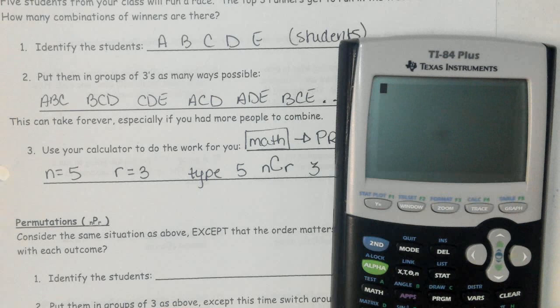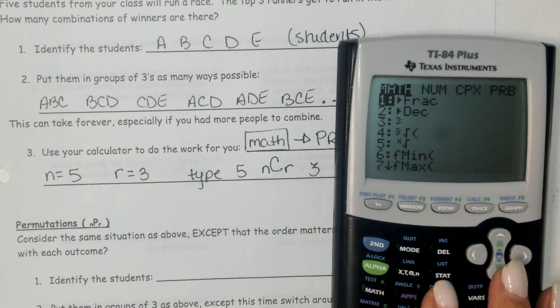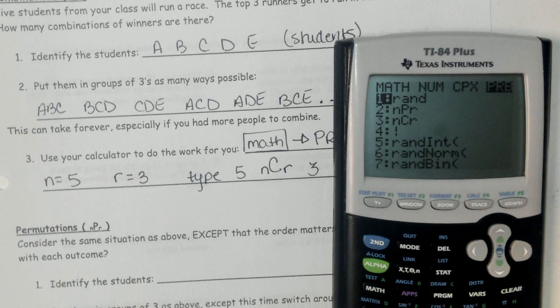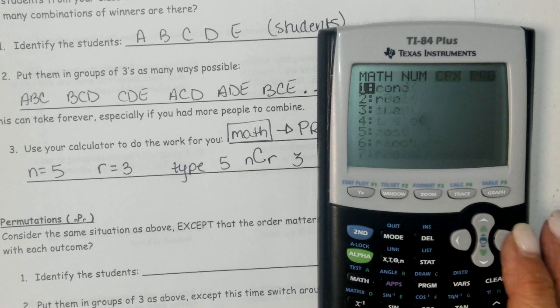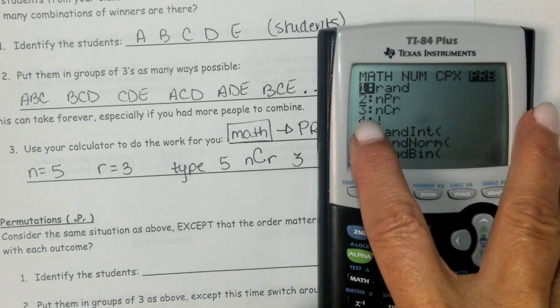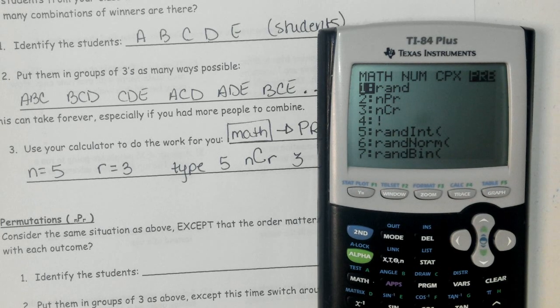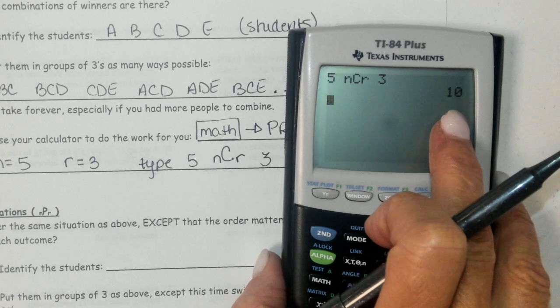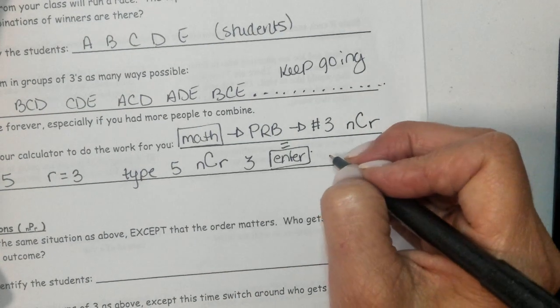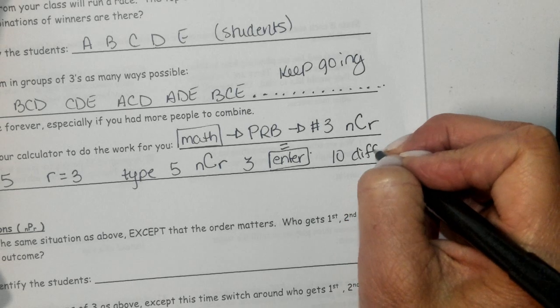So here we go. I'm going to type in 5, math key, probability, enter. Oops. Dang it, I already messed up. Sorry. 5, math key, probability, 3. I'm going to hit the 3 to make sure I choose that particular option. Then I'm going to hit the number 3 because 3 is how many people are going to be in my group. And then enter, and I get the outcome of 10, which means there are 10 different combinations.